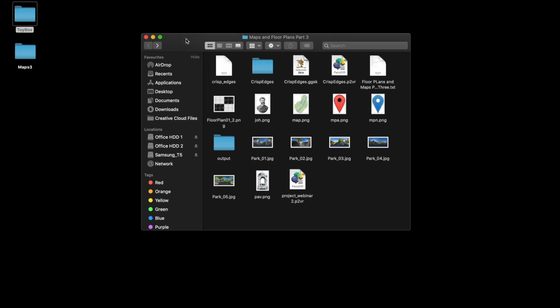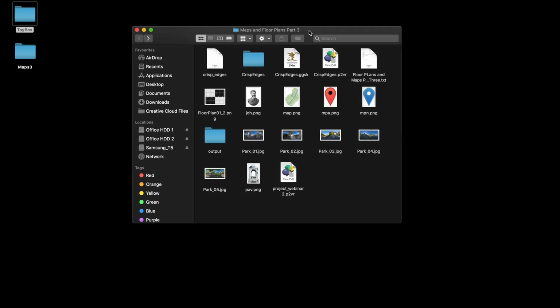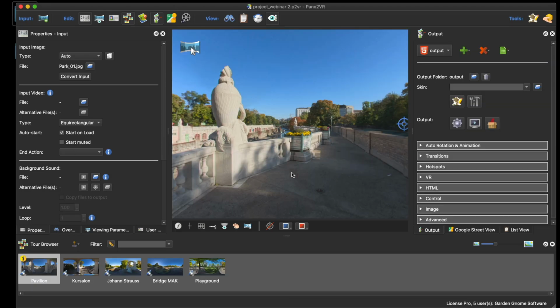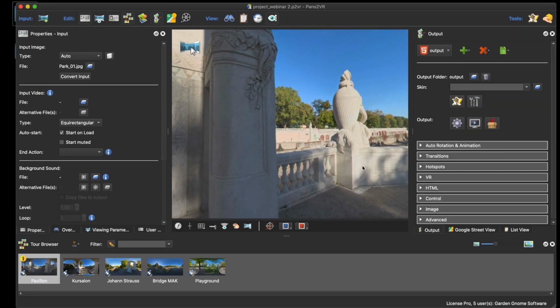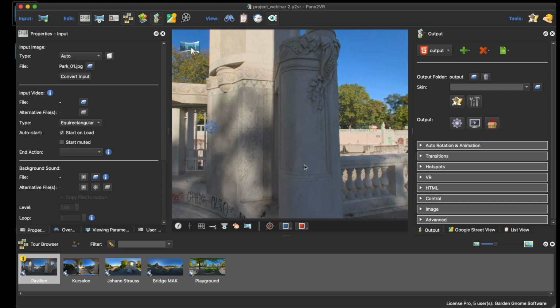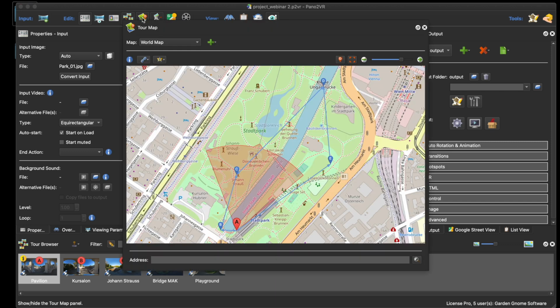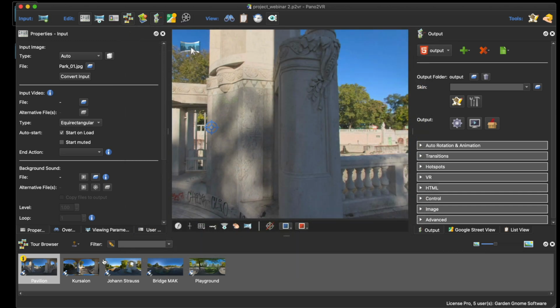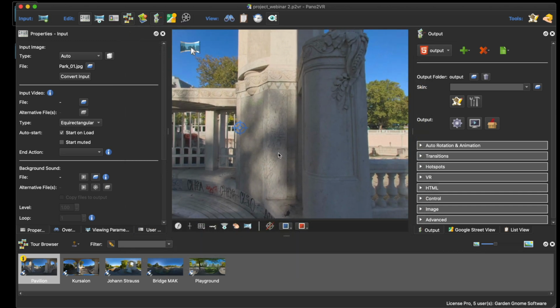Right, okay, so with that said, I'm going to move on to this week's webinar, which is Maps and Floor Plans Part 3. So let's open up the project. Here it is. I've already set the nodes. The nodes have location data, so they're on a map, and I've already used automatic link in sequential, which has given me the links all the way around. So I've now got all my hotspots set.